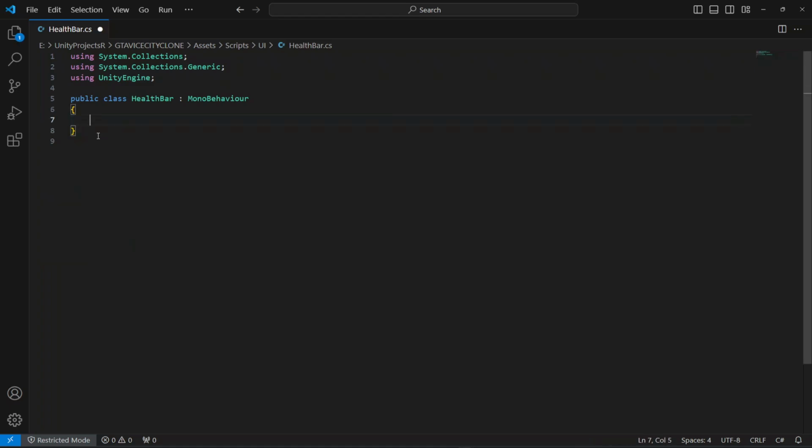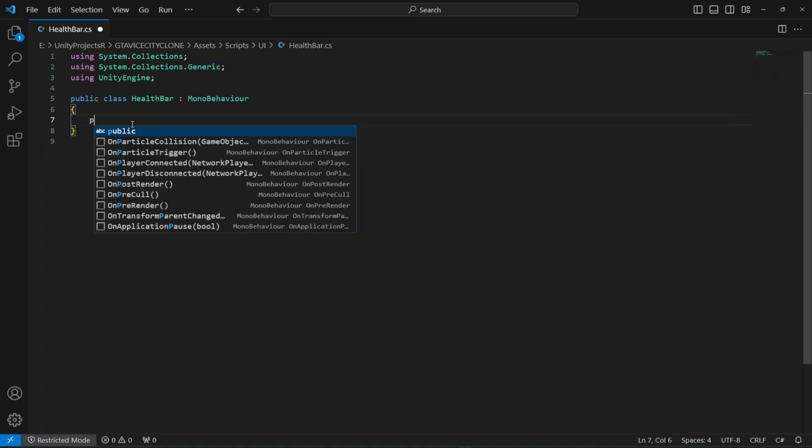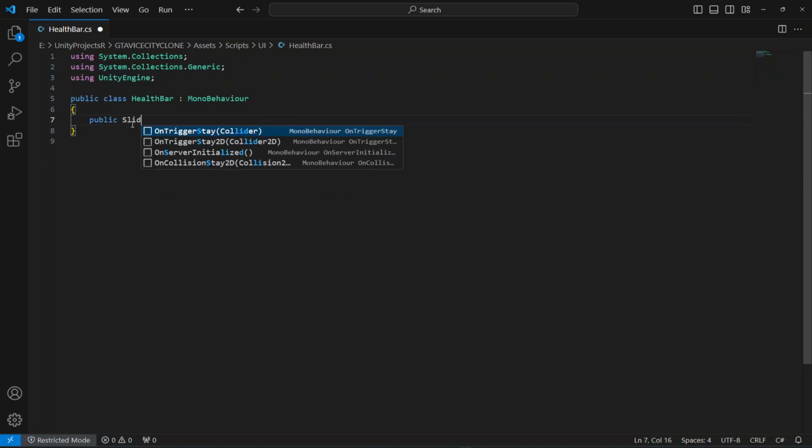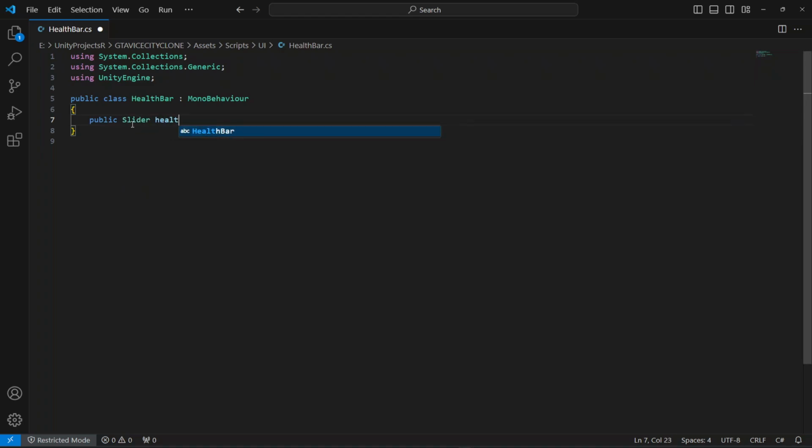Open it up in your Visual Studio Code. At the top, we're gonna make a reference to the slider of the health bar. So we're gonna name this as health bar slider.